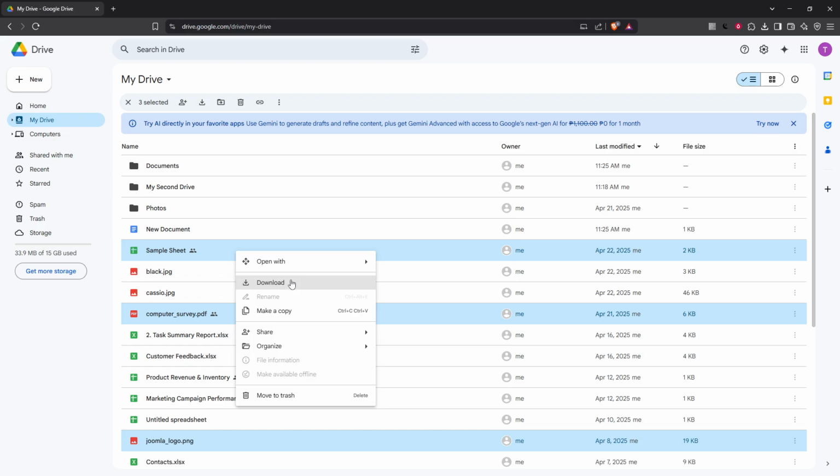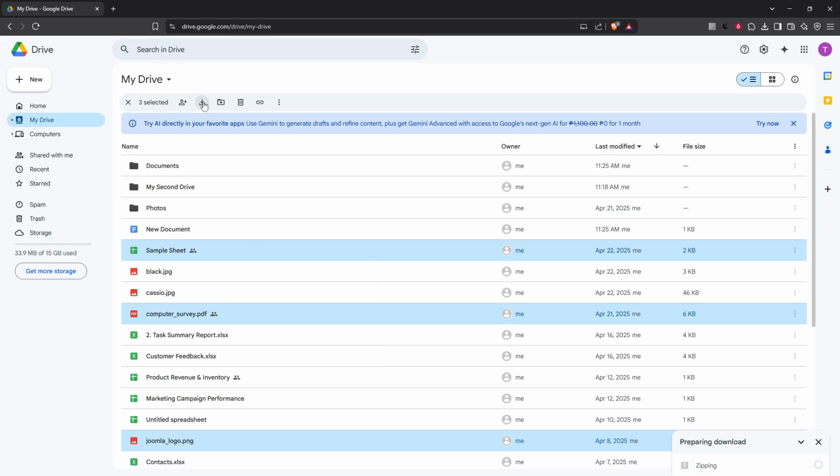Alternatively, if you prefer using the menu at the top, look for the Actions menu. In this menu, you'll find a download icon. This icon typically looks like a downward arrow pointing to a horizontal line, symbolizing a download action. Clicking this icon will initiate the download of your selected files.